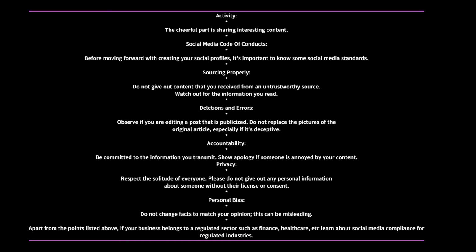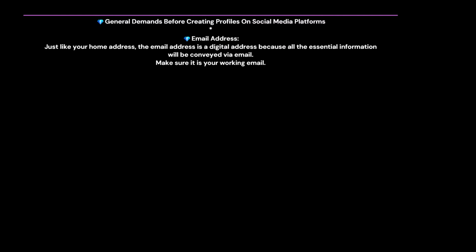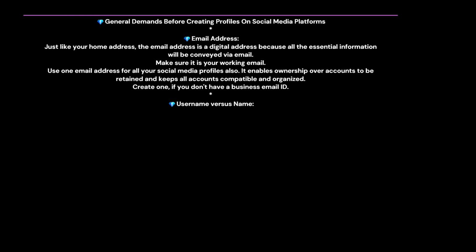Personal bias. Do not change facts to match your opinion, this can be misleading. Apart from the points listed above, if your business belongs to a regulated sector such as finance, healthcare, etc., learn about social media compliance for regulated industries. General demands before creating profiles on social media platforms.